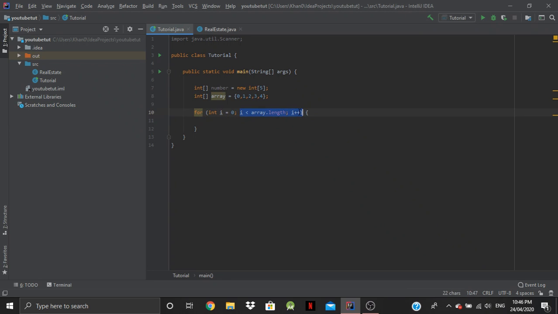Why i is less than the array length, because if i was equal to the array length, well, that just wouldn't work out now, would it? Because this would be 0, that would be 1, that would be 2, that would be 3, that would be 4, but there's 5 numbers here. So the length is 5, so it would try and access 5.